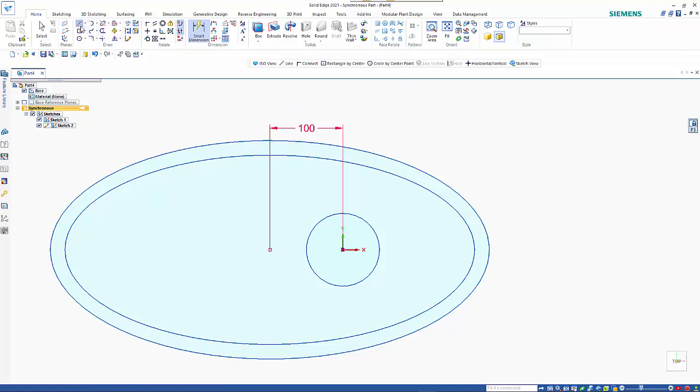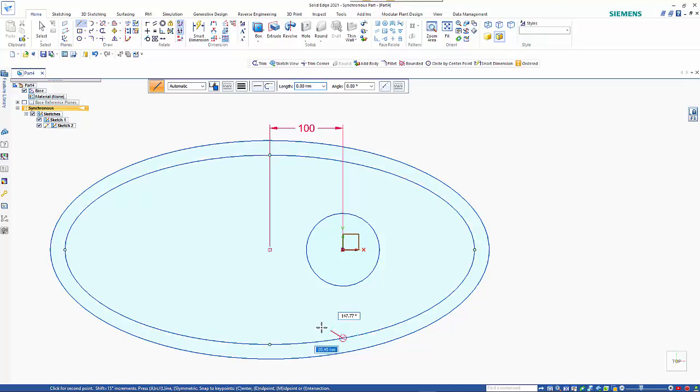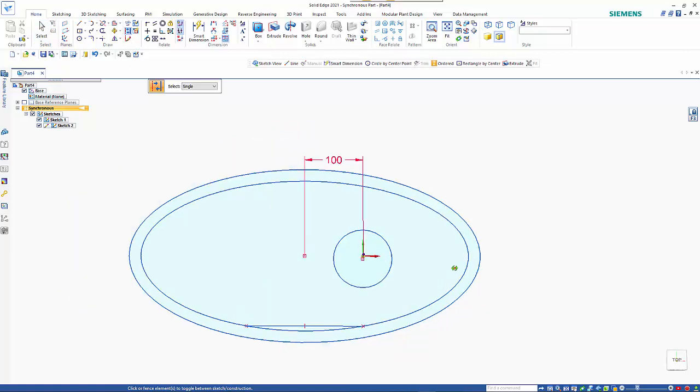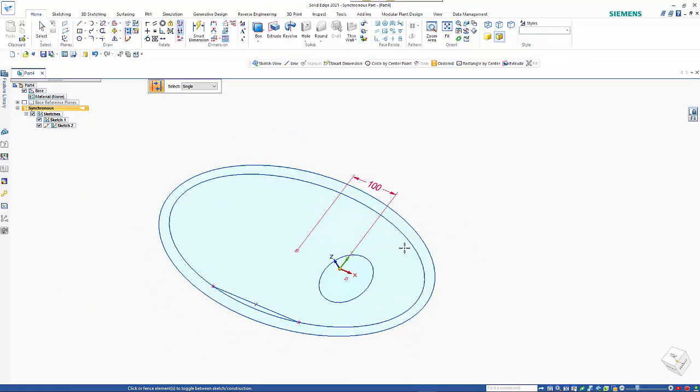What I'd also like to do is add in a line so I can get some symmetry on here. So if I drop that there, I'm going to use that to just create a number of parallel planes. What I meant to make construction.